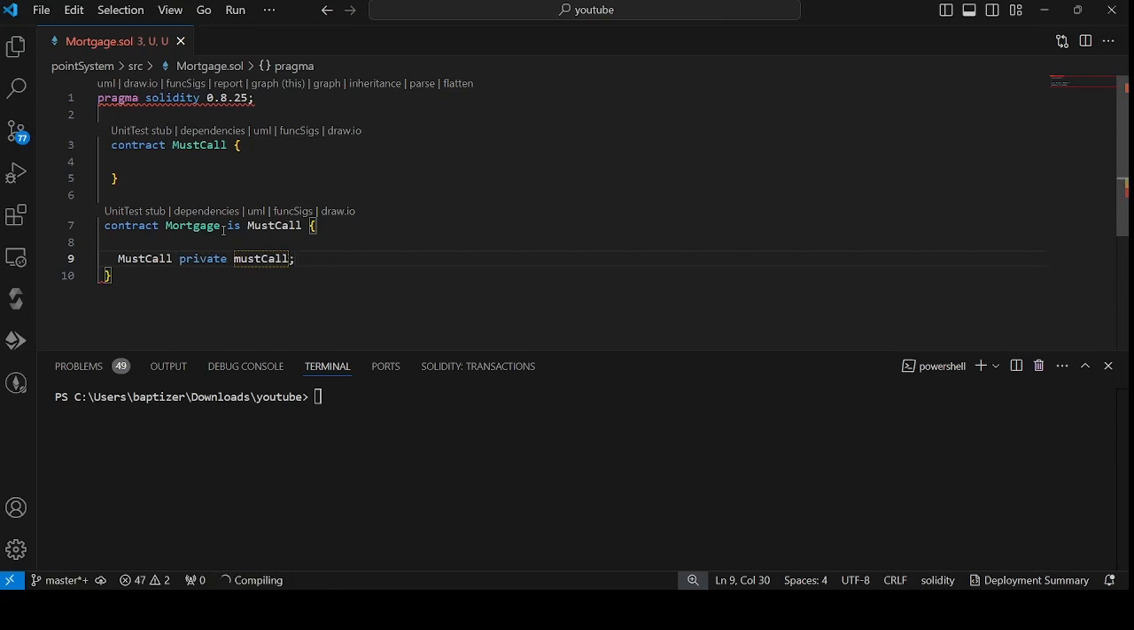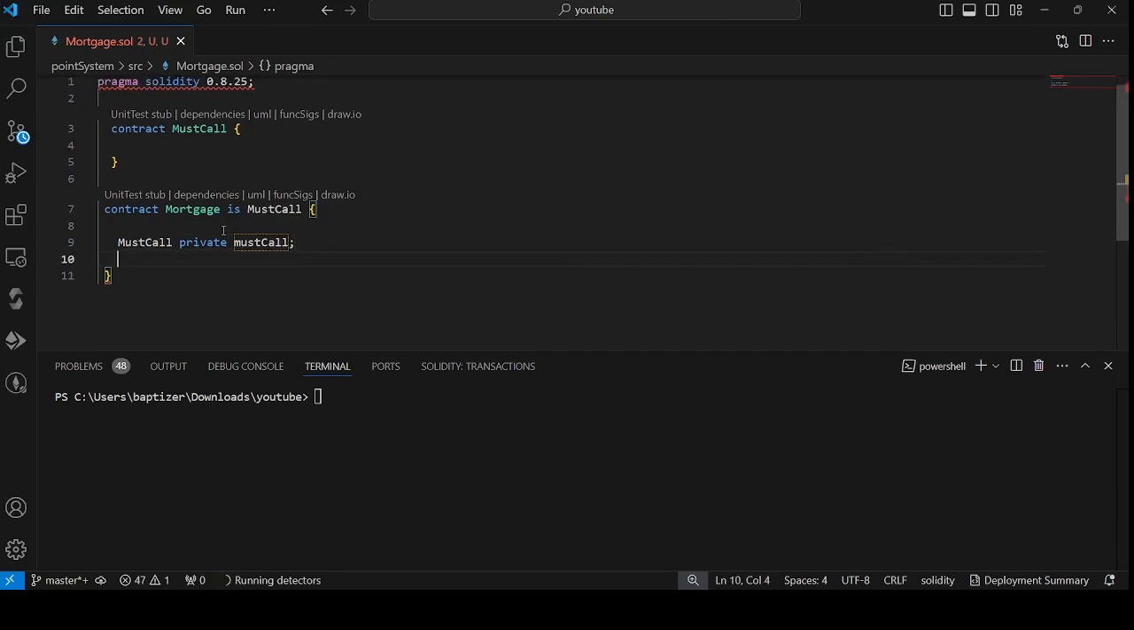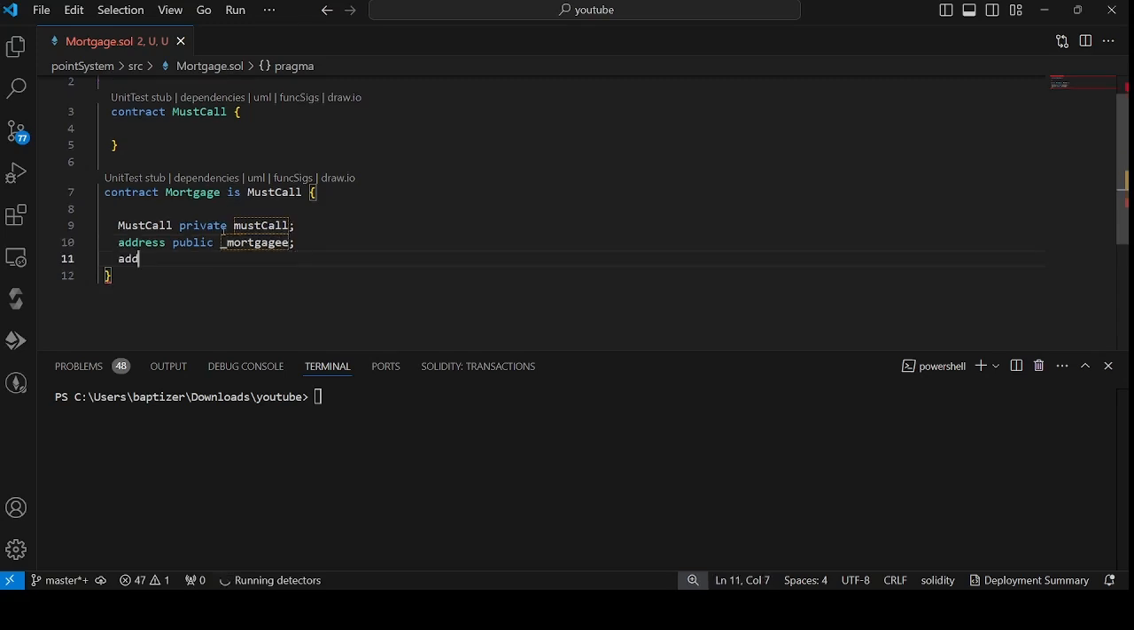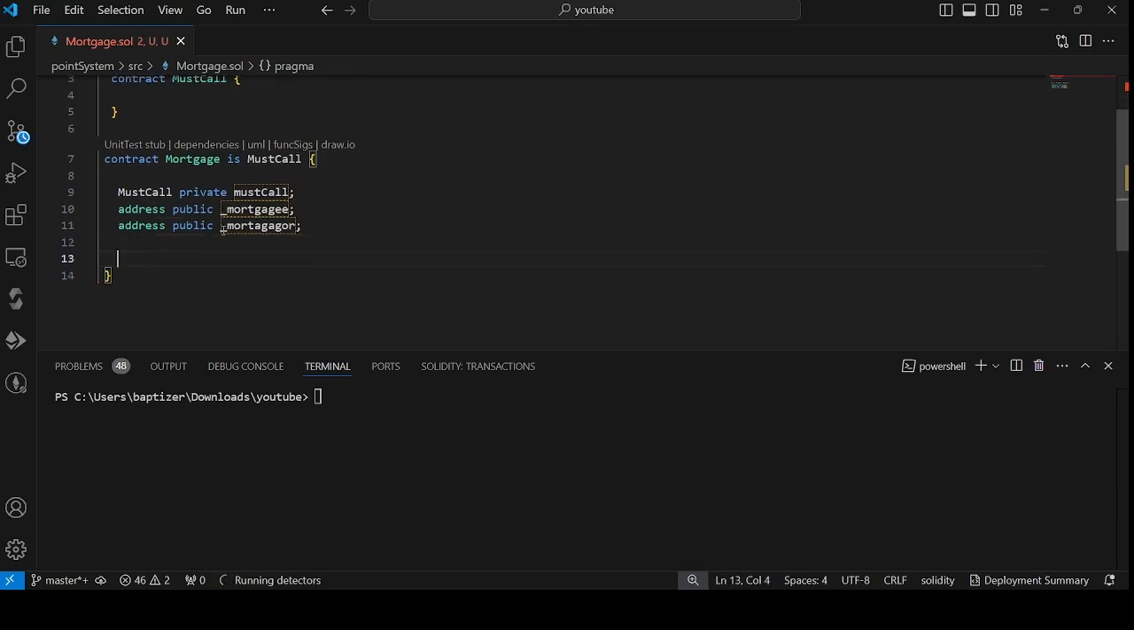In Solidity, you cannot call MustCall directly this way. You have to rename it in the mortgage contract. Then address mortgagee. What other address do we need? Address mortgagor. What else do we need? We need a mapping to track the balances.